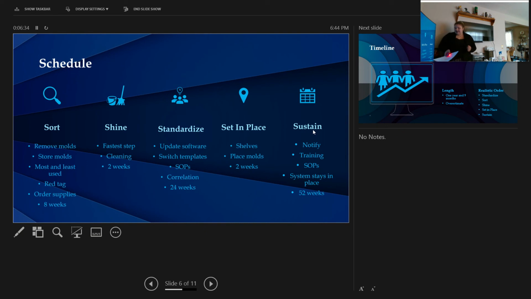And then the sustain step is the last step, and this is when you're going to be notifying employees of changes, training employees on how to use the new systems we put in place, hanging the standard operating procedures near the molds. This ensures that if an employee forgets the procedures that they're supposed to be doing, they always have the ability to look up what they're supposed to be doing. And this is also when you're going to make sure the system stays in place. And this typically takes about a year, and it's good to have it at a year.